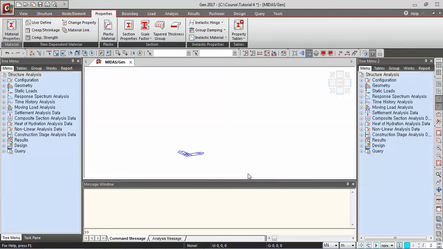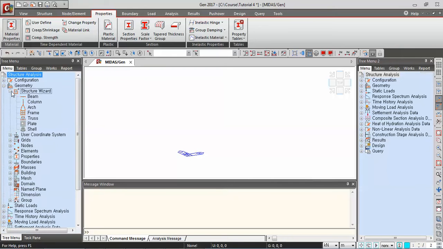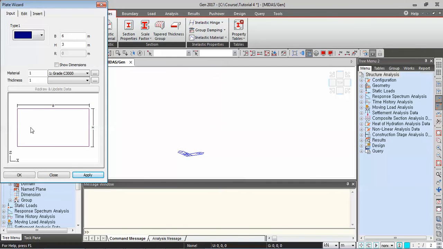Now we will begin with creating the pier base with plate elements. Okay, so after doing that, we will touch this menu tab in here, menu tab. We go to geometry, and after going to geometry, clicking on the plus sign beside geometry, we go to structure wizard, plus sign pa rin, and go to plate because we will be creating plates first. Double click on that.